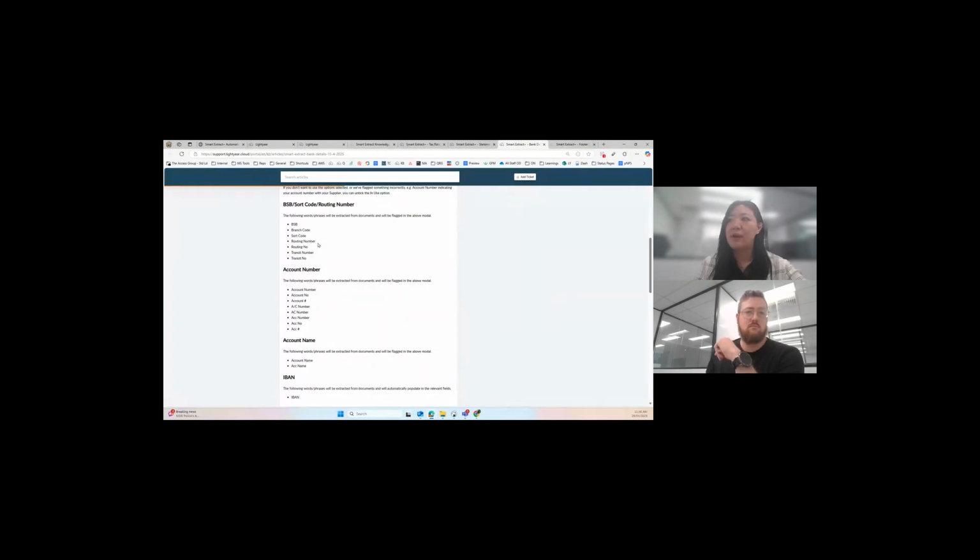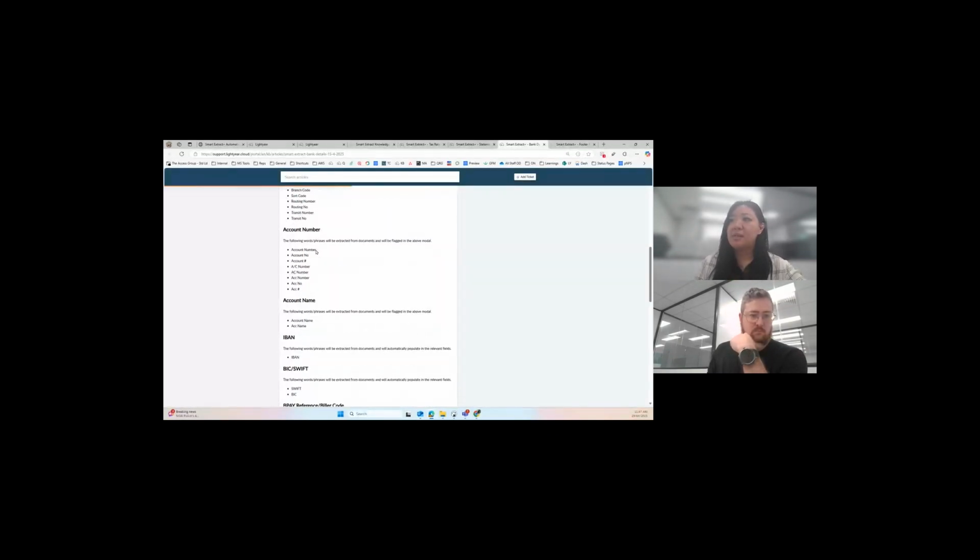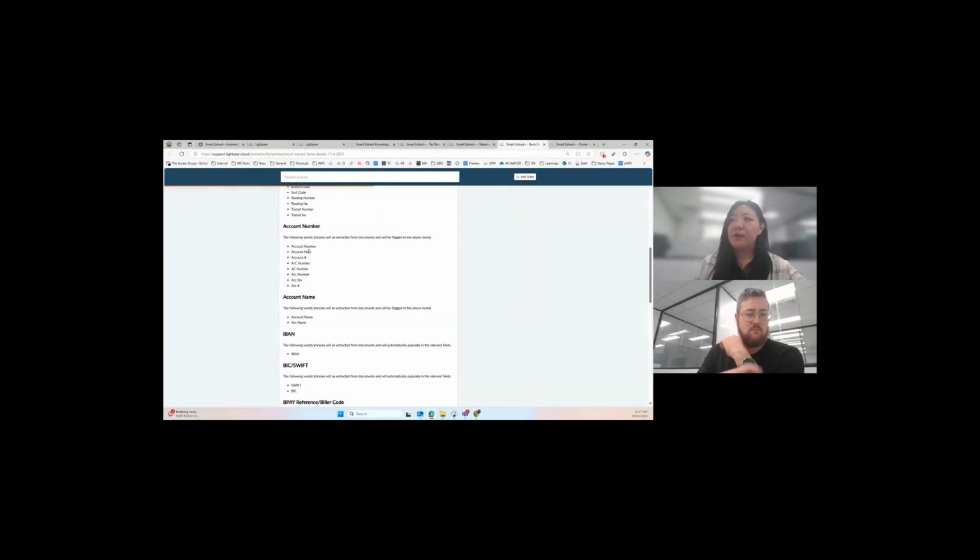And then some of the other international references, you know, sort code, branch code, routing number, transit numbers, for anyone who deals with multi-currency bills and overseas suppliers. Same with account number. We've got this specifically in combination with account number, account no.